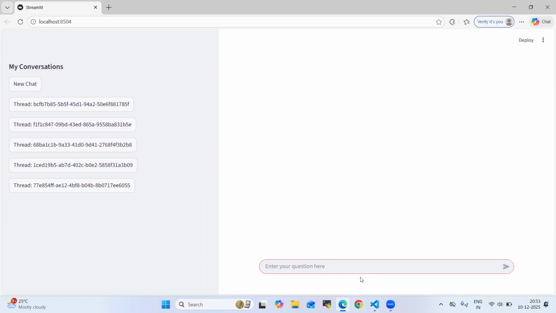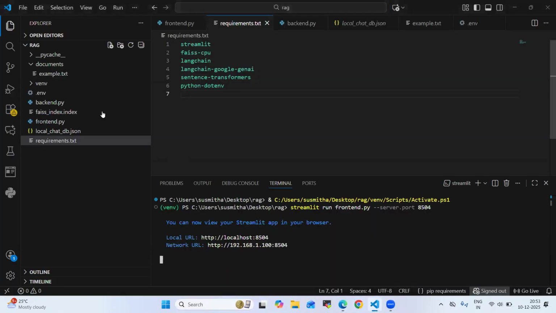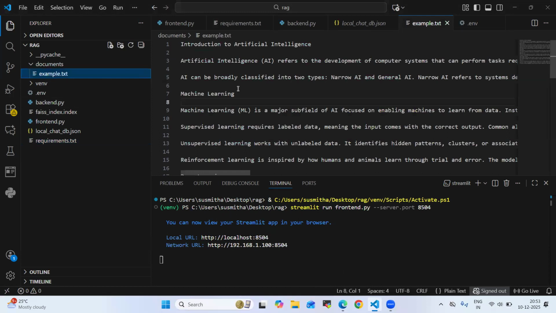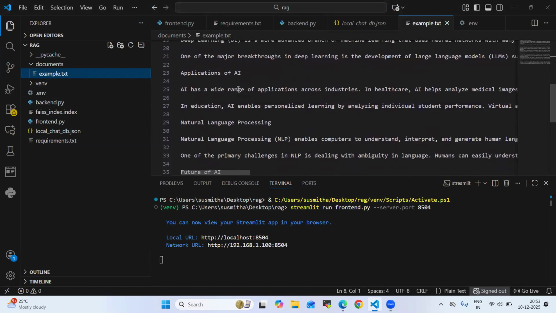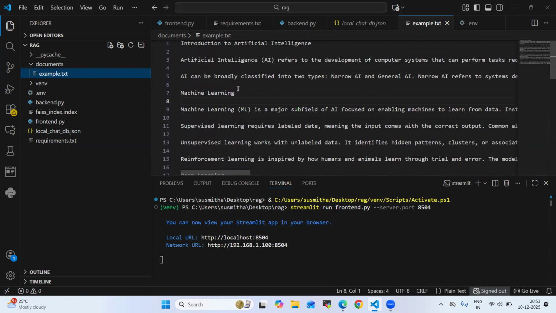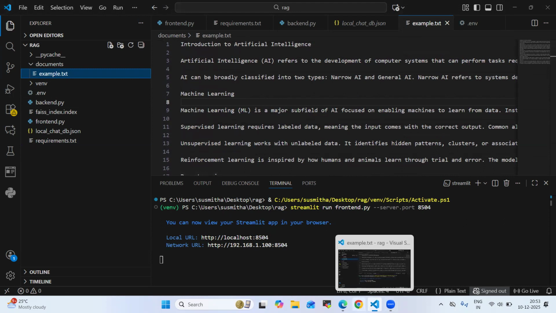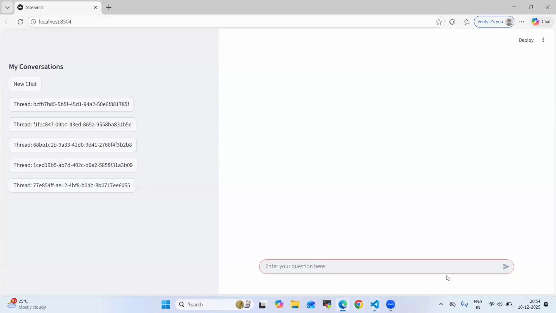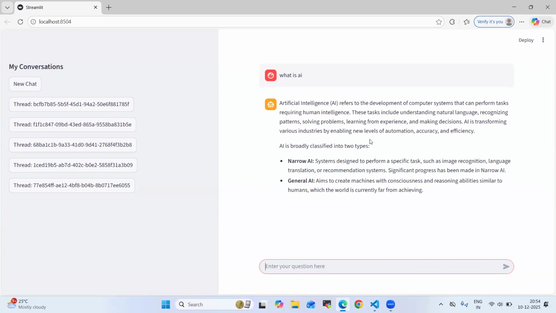So we can ask a question. The file I have taken here is all about artificial intelligence, machine learning, deep learning, and applications of AI. So we'll ask a question like, what is AI? This is the input where the user can give what is AI. This is the role of user, means the content I have given. And this is the response I got from the LLM.